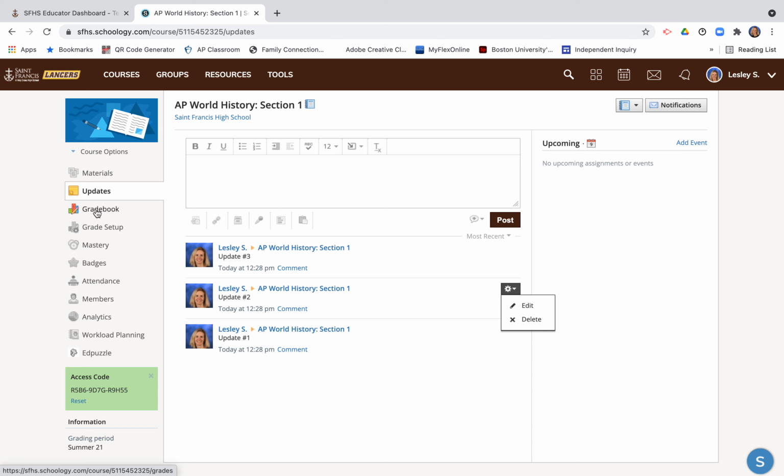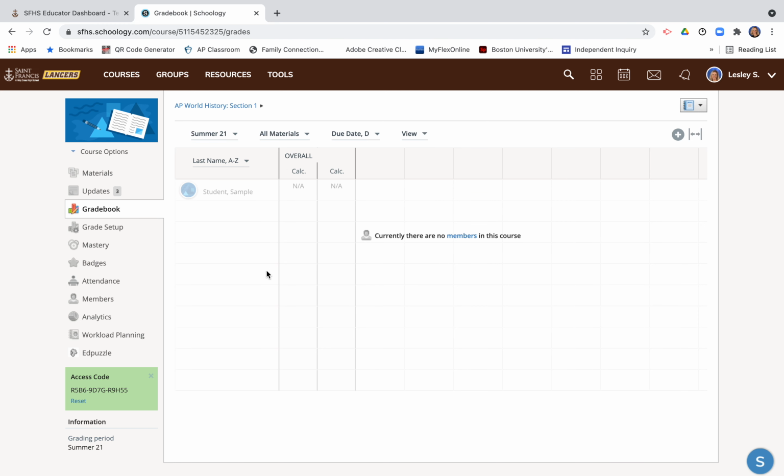Let's keep popping down so you see what's here. This is the gradebook. It will populate. The best thing is that when you create assignments in Schoology, it will automatically create columns in here, which is neat.